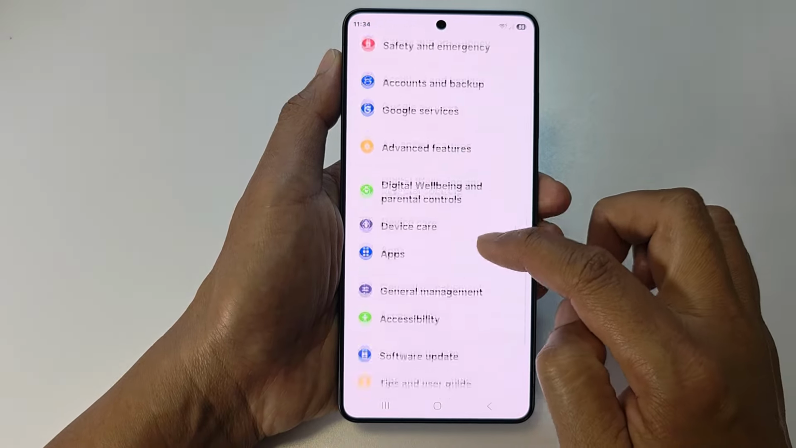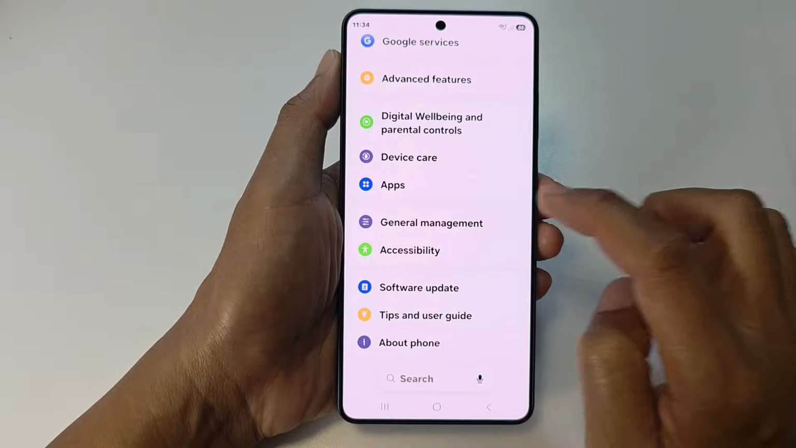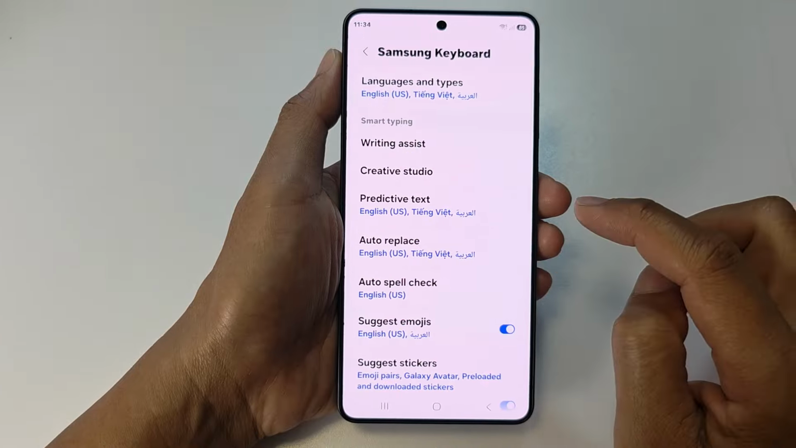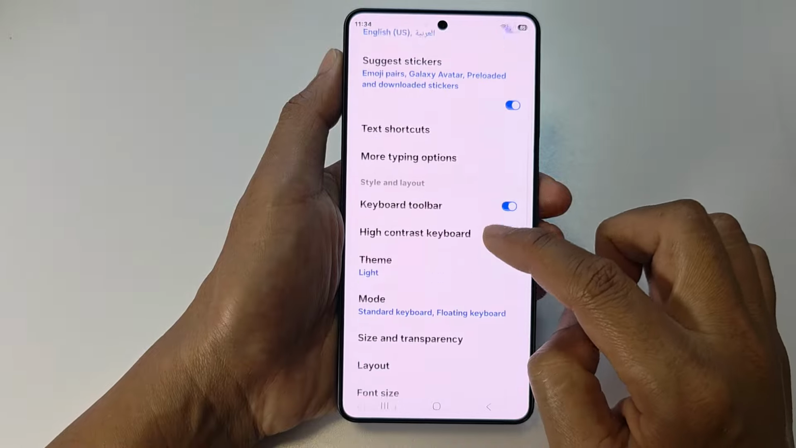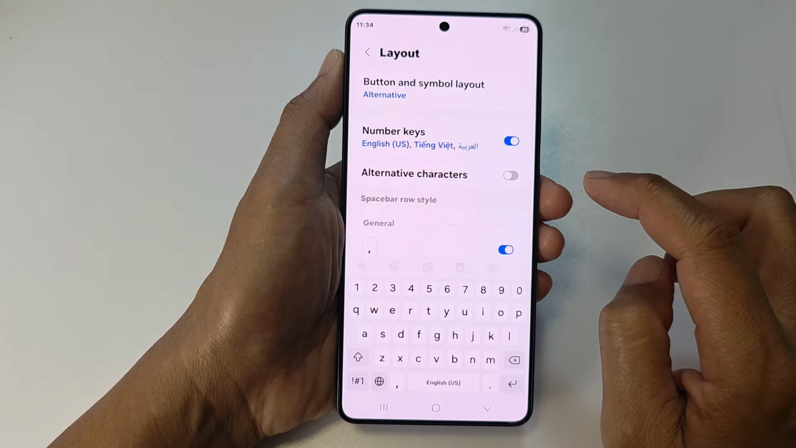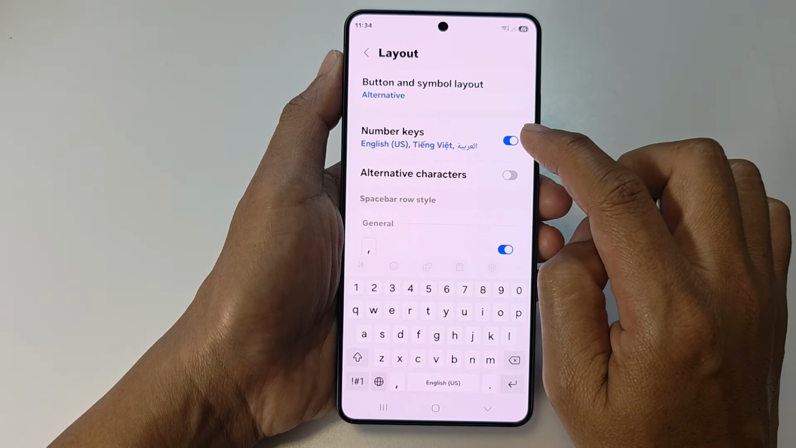After that, we scroll down and tap on General Management. In here, tap on Samsung Keyboard Settings. Then scroll down. And from here, we tap on Layout. Then tap on Number Keys.